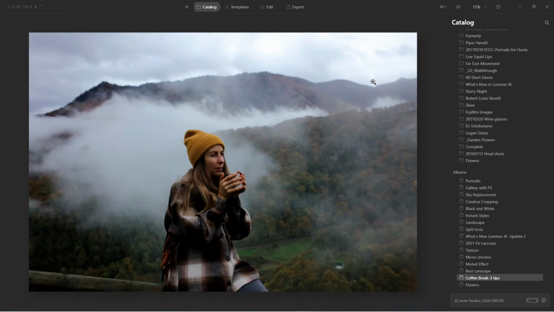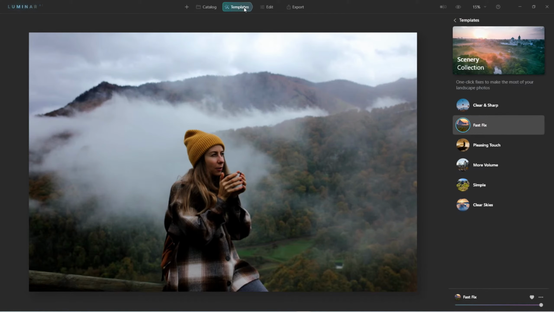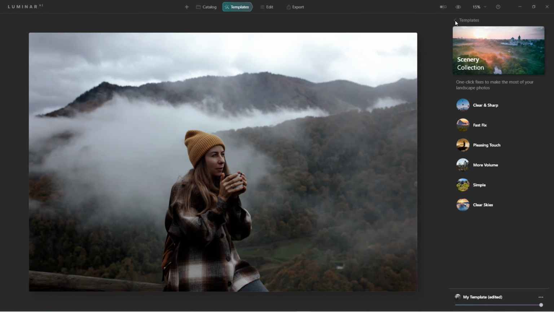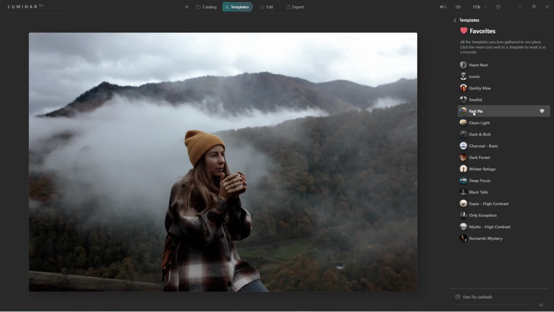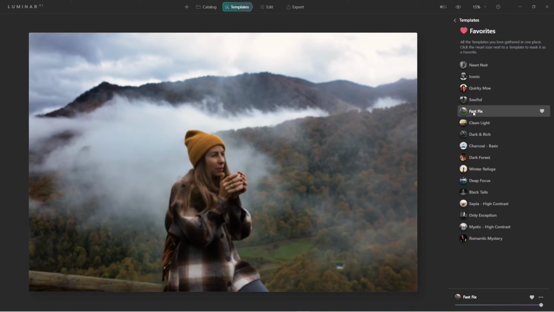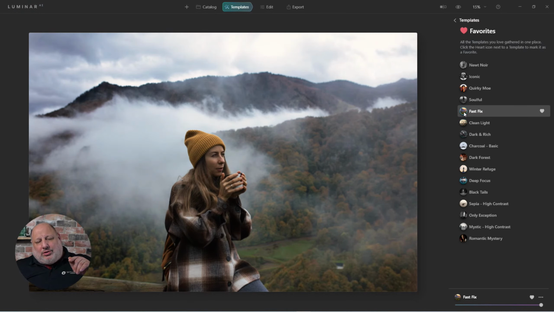All right, so here's another image. Again, we can start with templates, go into it, and do my routine. Now, typically, you're going to develop favorites. Now, I know Fast Fix is going to make this look good. Look at that. Or I can do clean light. So after a while, even your quick processing needs develops another quick processing need.